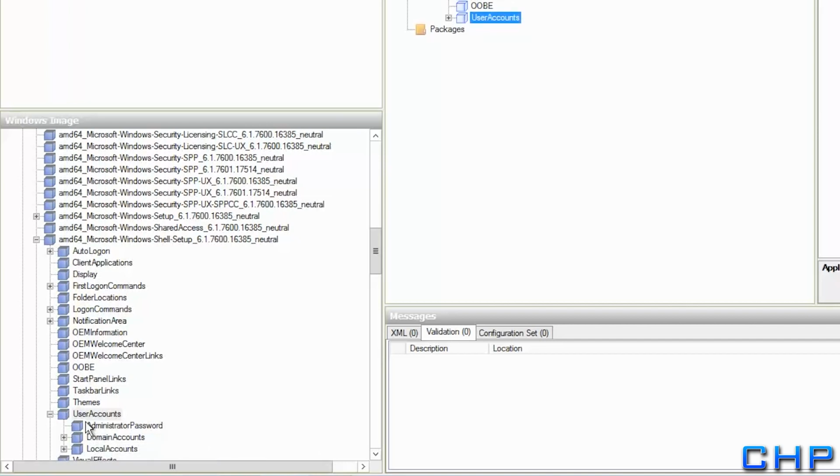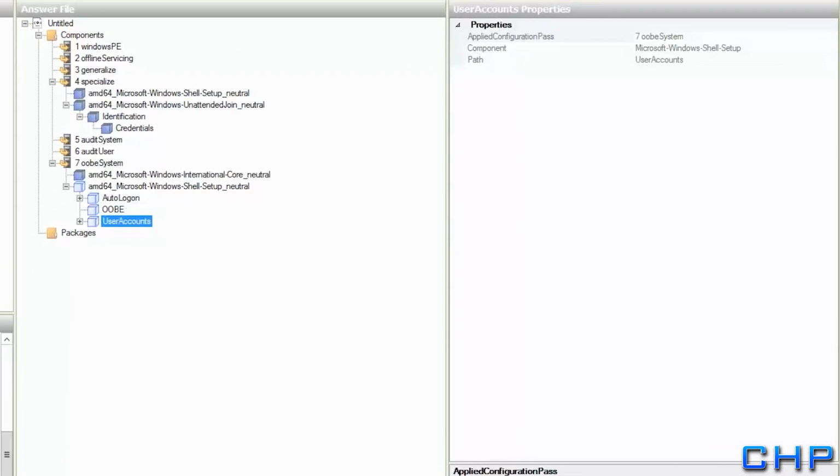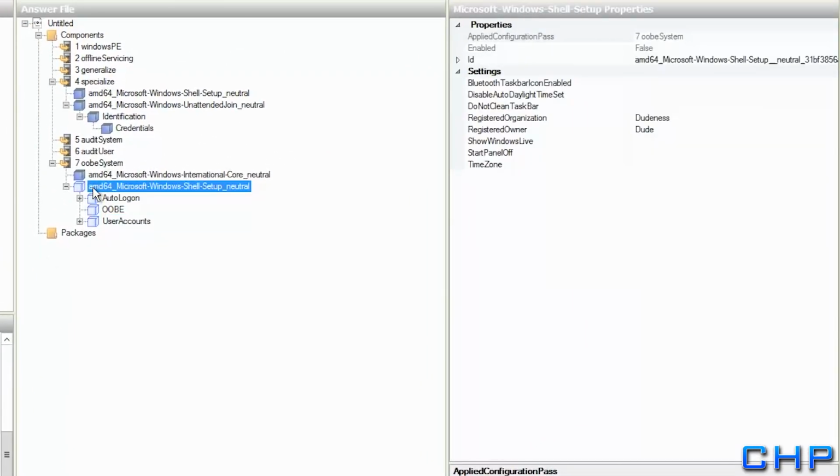Now that I've got all the configuration options I need, it's time to go ahead and customize them. So the first thing I'm going to do is select the one up top, which is the Microsoft Windows Shell Setup Neutral. I'm going to set my time zone once again to Pacific Standard Time. Leave all my other options at default.